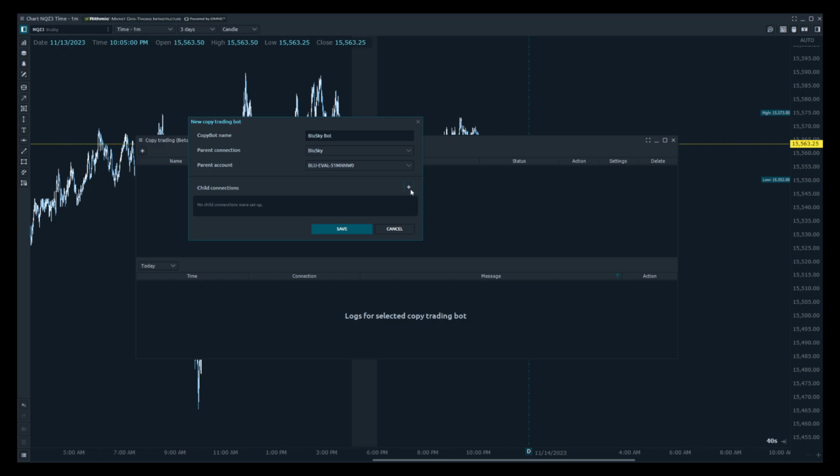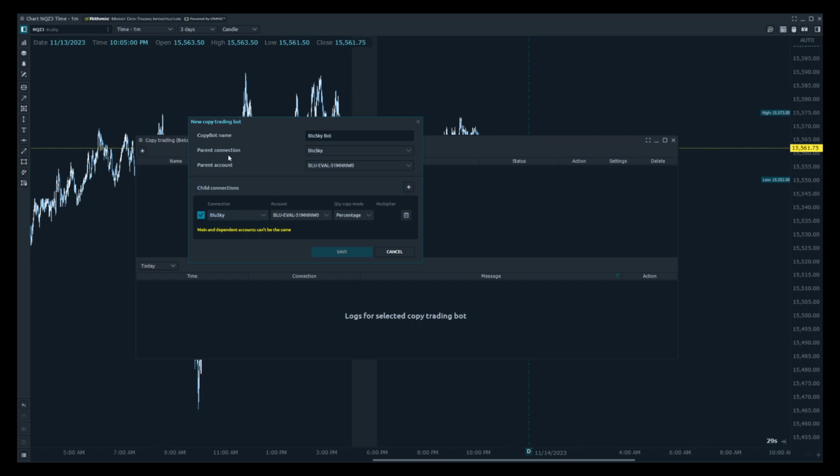So now we're going to hit this plus symbol next to where it says child connections, and make sure this box is checked here. The connection is going to be the same as the parent connection here. So BluSky for parent, BluSky for child connection. The account needs to be a different account other than the parent account. So this will be a child account where the trades will be copied to. So we select a different account.